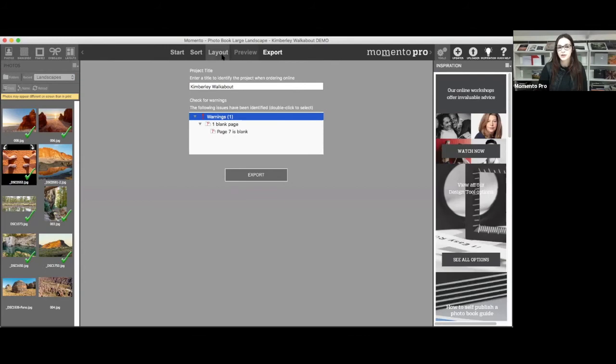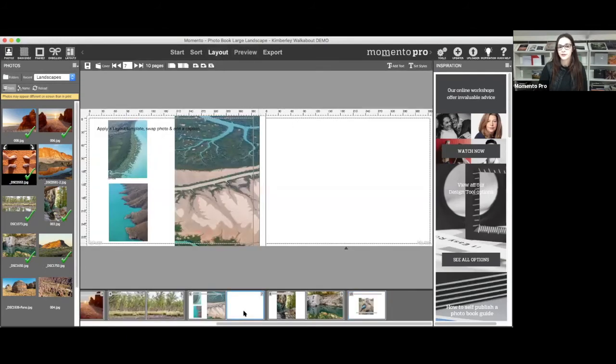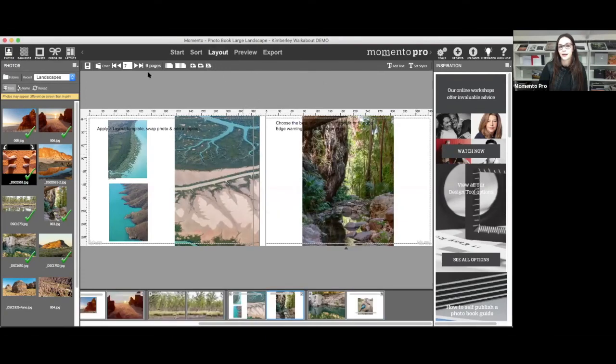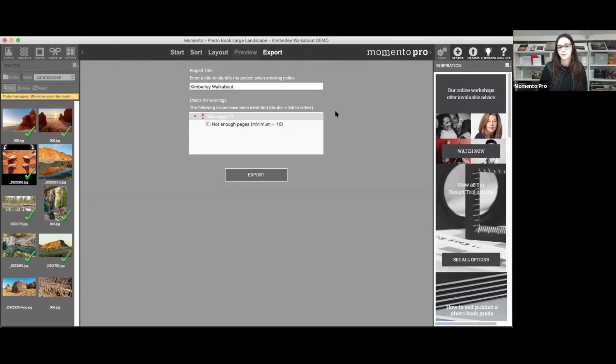If I want to change that, I just go back to layout, head to page 7, and in there I can click on my delete pages button here. Save those changes and head back to export. I don't have enough minimum pages now, but that's okay. I'm going to ignore that for now because I already have a pre-exported project. So I'm just going to minimize this screen and make a new share with you guys.